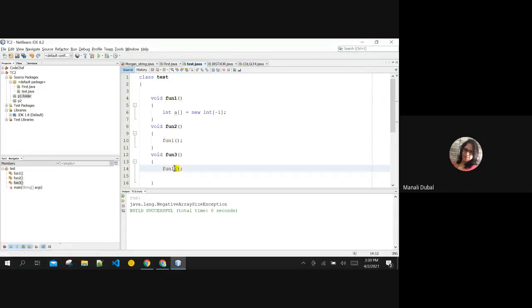Here you want to call function 1. No, ma'am. Here I want to add a try and catch block, like previously. Okay, like previously you want to add try and catch. Yes, ma'am.